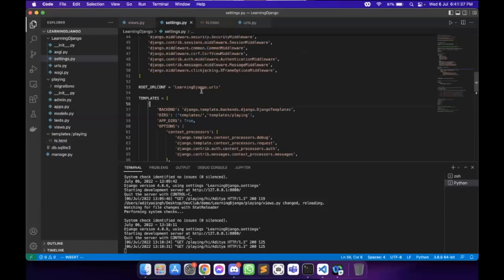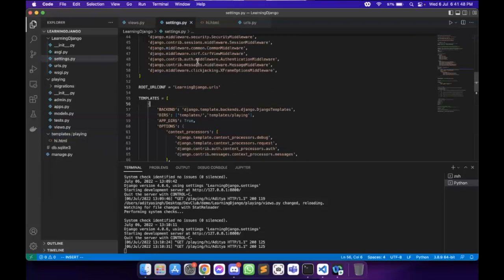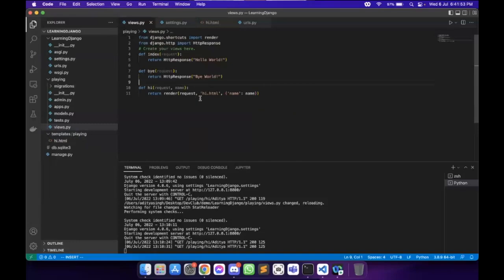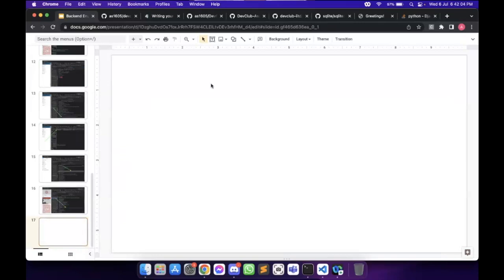So let's try to make the templating more interesting. Let's leave it for now. So now let's move to what we're actually planning to build. We want to build a kind of a Moodle system, but we are going to build only one functionality on it.